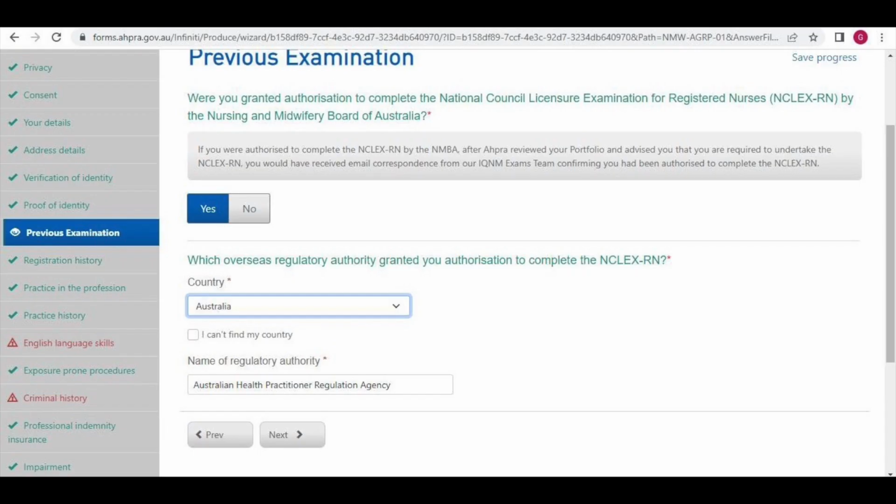Now we're in the previous examination part. It will ask you if you have taken NCLEX-RN and you have passed it, if AHPRA approved it, regardless of whether it's Australia or US. So you just need to tick yes for that, and you will just need to choose which country you finished that in. If it's Australia, then you put Australia, otherwise you put the United States and which state, and then you just need to put which board of nursing you have taken NCLEX with.